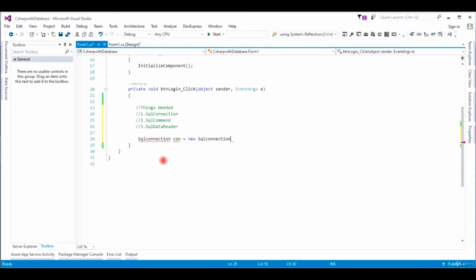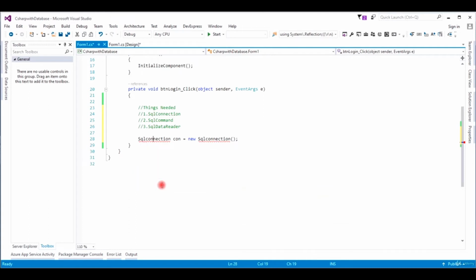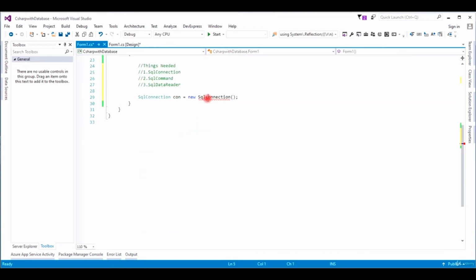Here you declare the SQL connection variable by saying SQL connection con is equal to new SQL connection with an instance of it. Now the SQL connection has been underlined because we've not imported it into our project. So we just click on it, and then you have this bulb over here. You click on it, then you click using System.Data.SqlClient. It appears up here, or you can type it manually up here.